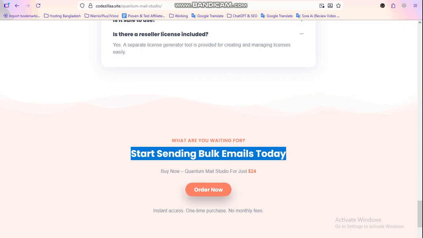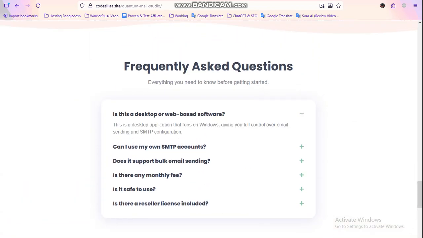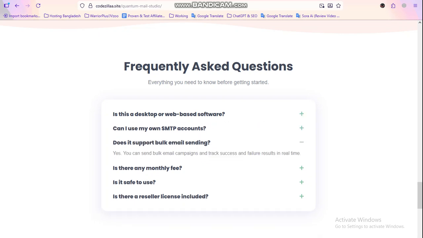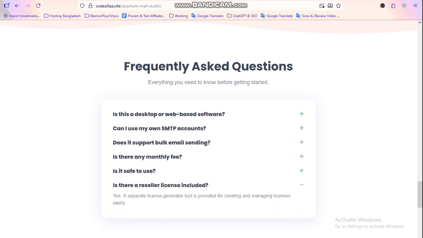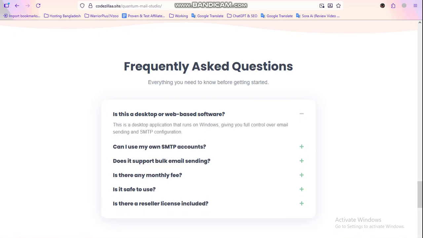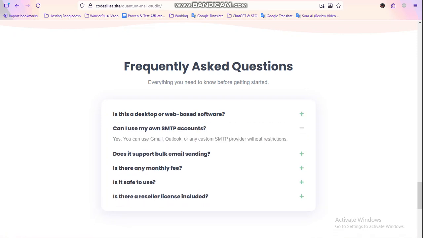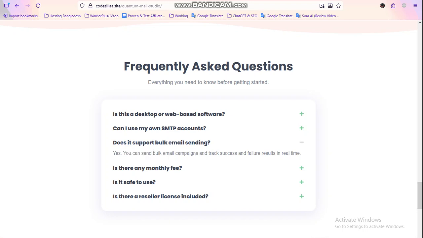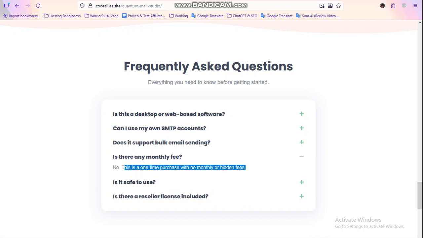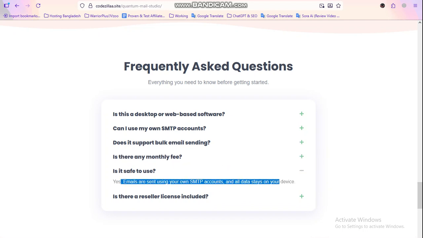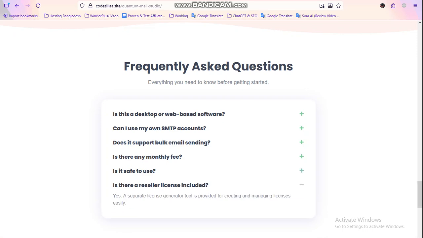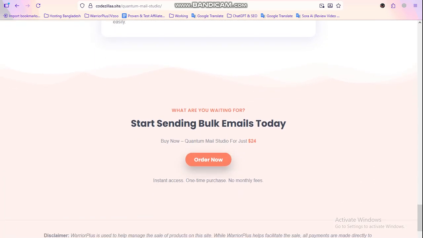Frequently asked questions. Is Quantum Mail Studio cloud-based? No, it's a desktop application. Does it have reseller rights? Yes, reseller rights are incorporated. Is there a monthly fee? No, it's a one-time purchase. Does it support Gmail SMTP? Yes, as well as Outlook and custom SMTPs. Final recommendation. Quantum Mail Studio is worth a look if you want a no monthly charge bulk email service with complete control and the ability to be a reseller.